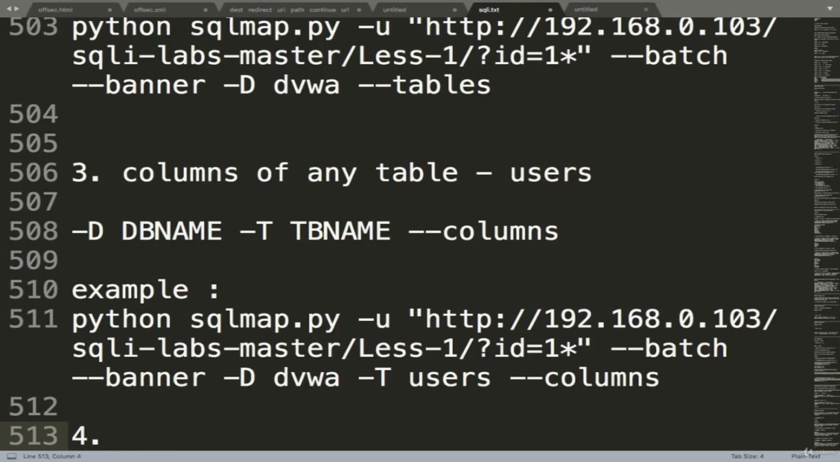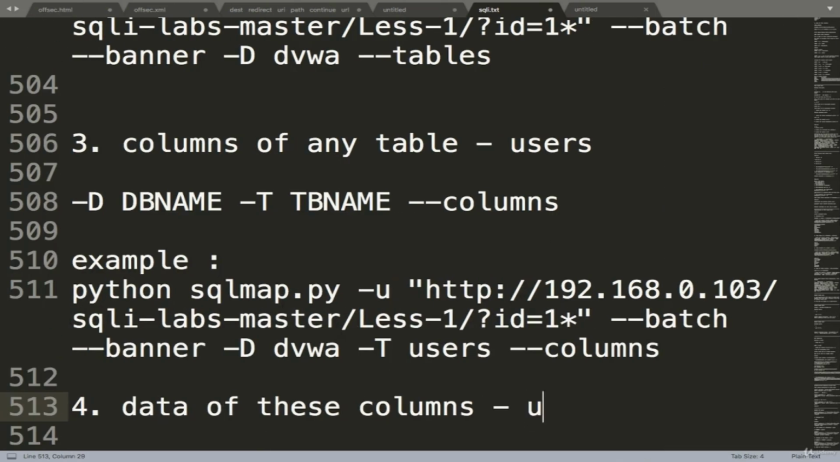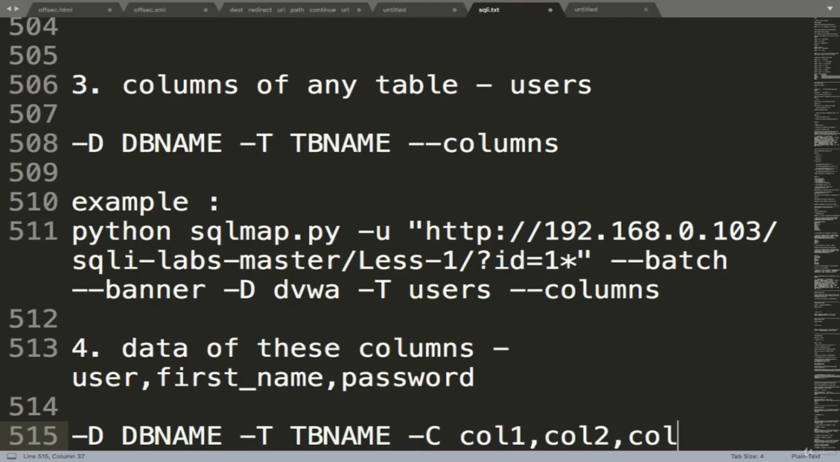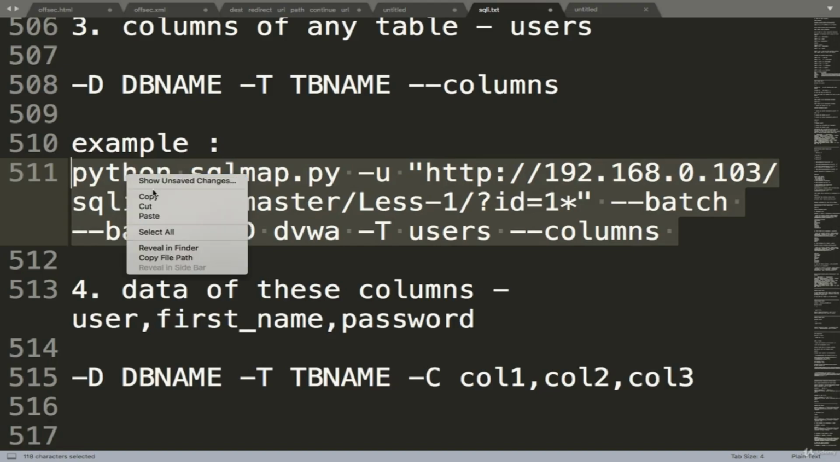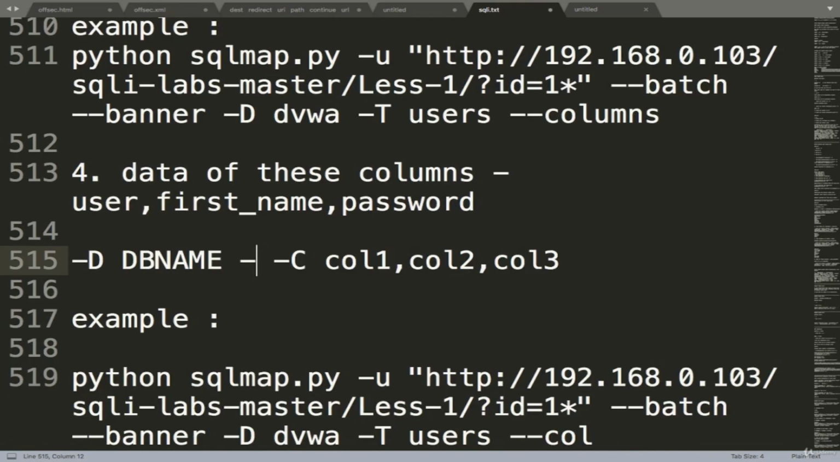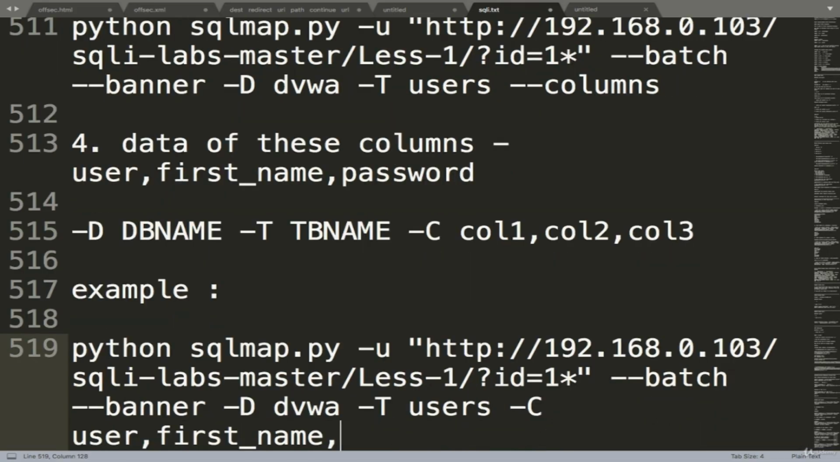Now I want data of these columns. So you can select any columns. I'm selecting user, first_name, password. So I'll select user comma first_name comma password. Okay, very simple. The code will be -D, the database name, -T, the table name, -C, the columns. The columns may be multiple, column1 comma column2 comma column3 you can give. Now the example, see this. So syntax is correct up to there. Now I'll just remove this -columns. I'll give -C user,first_name,password.